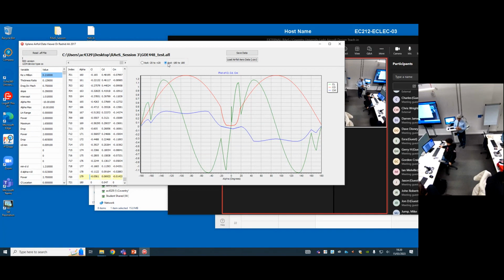Right, what we'll now do is take a 10-minute comfort break, and then when we come back, we will have a look at XFLR5, and then maybe play around for 5 or 10 minutes using Explain. Okay, let's have a 10-minute break.